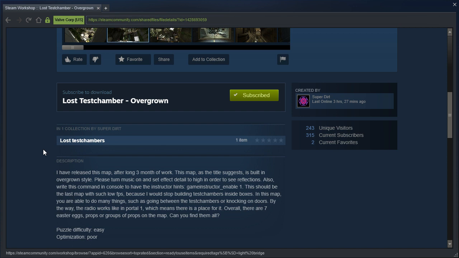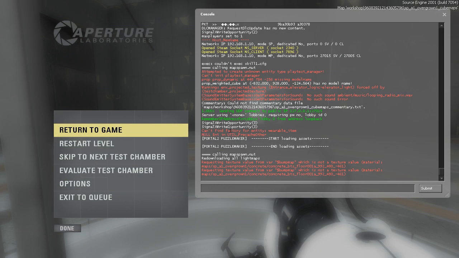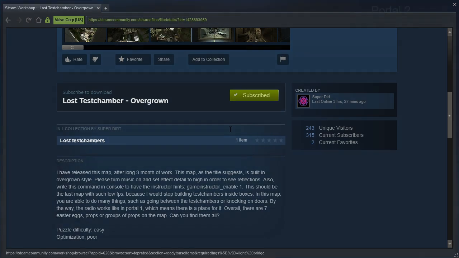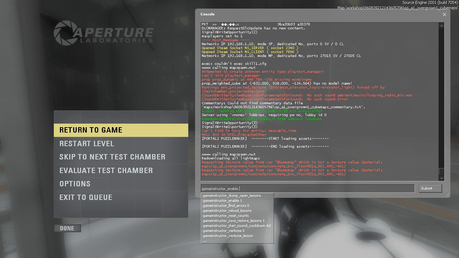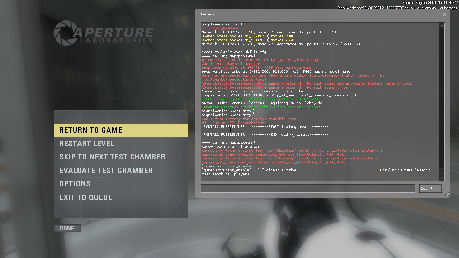This should be... Wait, what? Why would I want to turn on the instructor hints? Is that... Do I need to do that for the map? Wait, that was game instructor. It looks like it's already enabled. Yeah, it's already enabled.